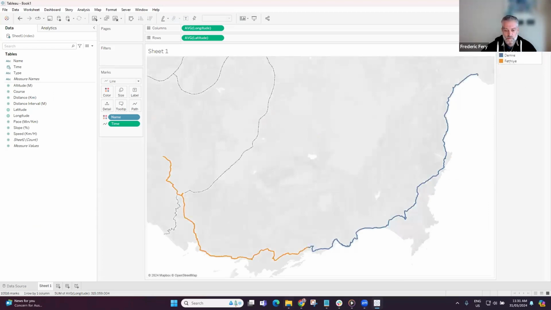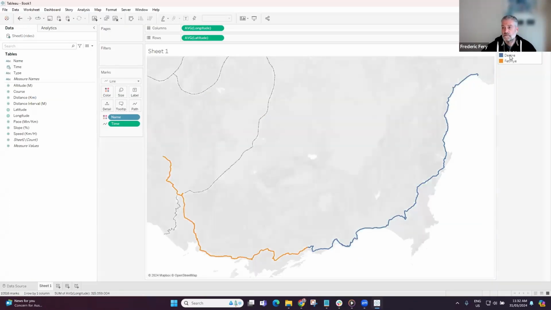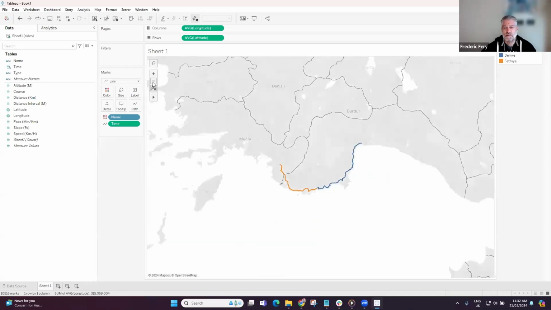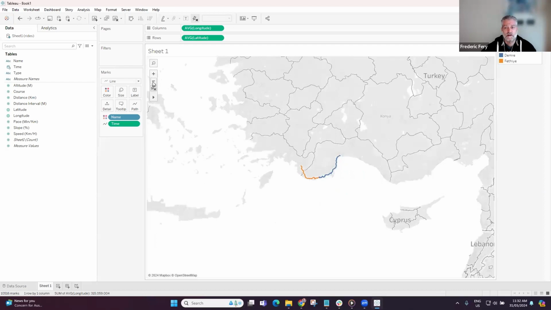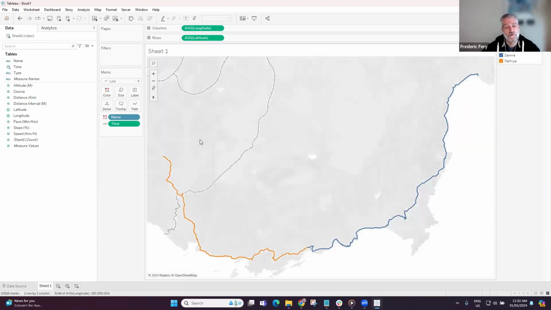I might have got the name wrong. I think Demre cycling. I know that's this one. So that's it. Obviously those destinations are in Turkey. So he started in France and he's making his way to Turkey, all the way down, all the way to Georgia. But it's only showing basically how to visualize two routes using the data from Garmin.